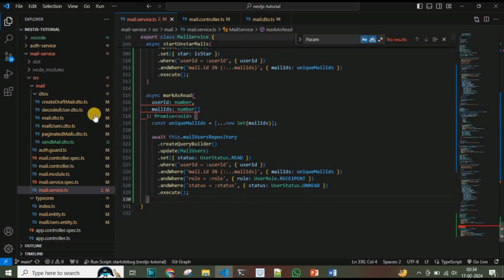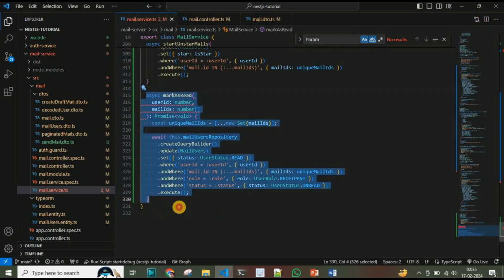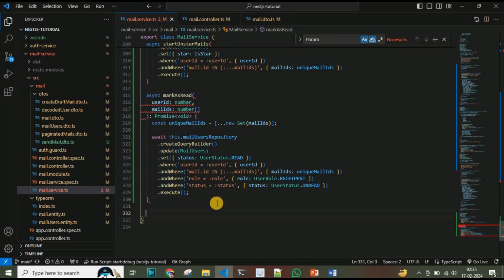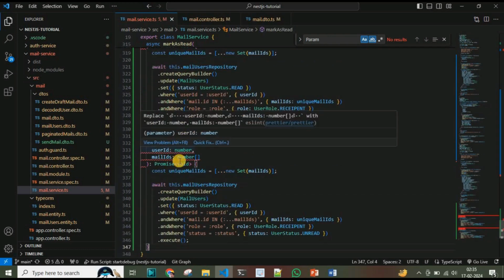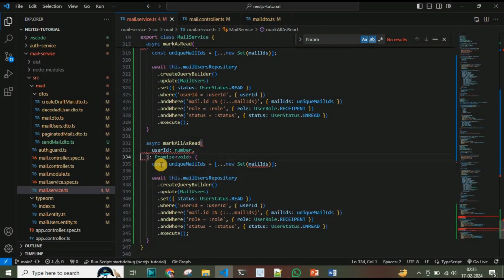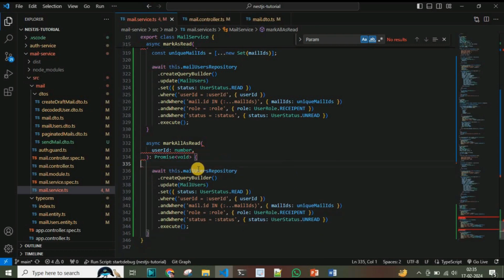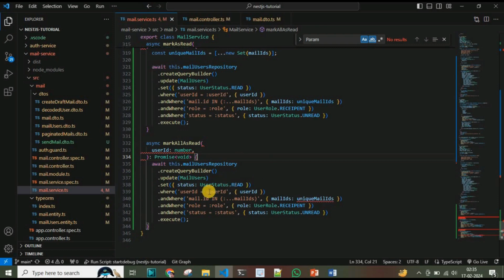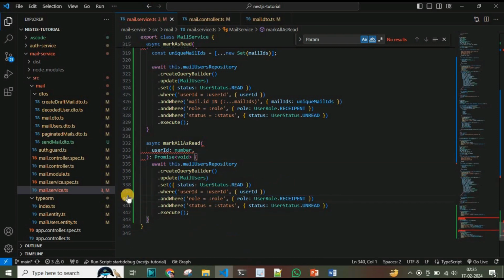So next I will write the method for marking all mail of the user as read. So I'll copy it. Mark all as read. Here it will take only the user ID and unique mail ID, so we don't need status. User status will be read, user ID, mail ID, don't need to check. And that's it, user ID, role status.